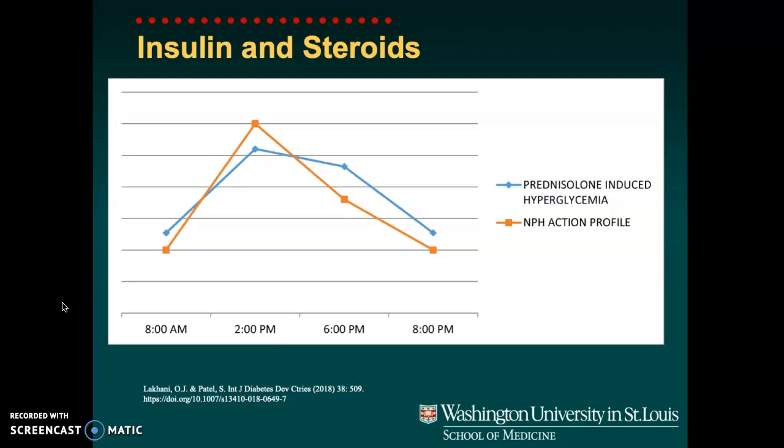As it turns out, NPH insulin is an excellent choice in this instance. As you can see, prednisolone-induced hyperglycemia has a relative peak that you can see with this blue line. And it just so happens that NPH in the orange line also follows a similar curve. So if we're able to dose the NPH and the prednisone at the same time, hopefully we can prevent this kind of peaking and this hyperglycemia.